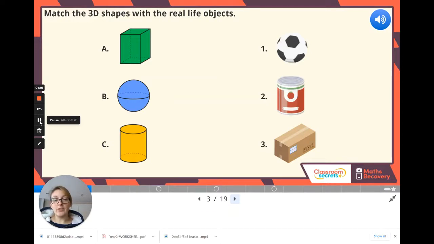So the first thing we're going to do is have a look on the left. A, B and C are some 3D shapes, and on the right, numbered 1, 2 and 3, are some examples of real life objects that are these shapes. So can you match up the object with the shape? So have a look at the first one. There's a football here. Think about a football. Does it look like A, B or C?